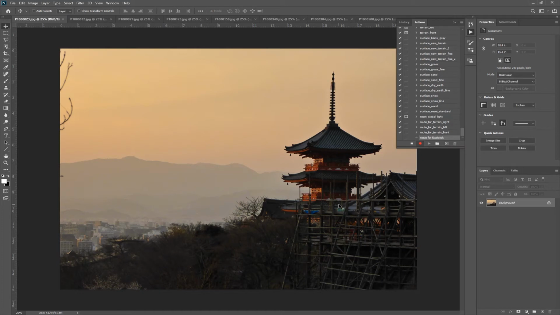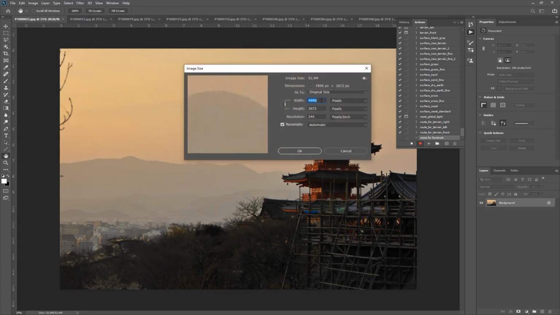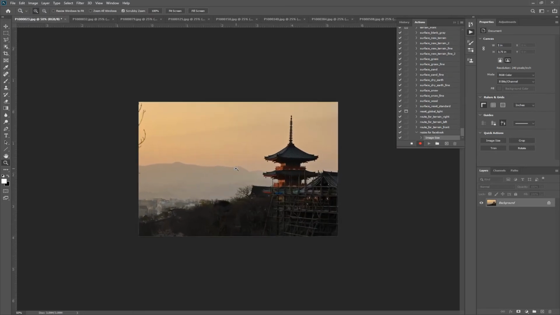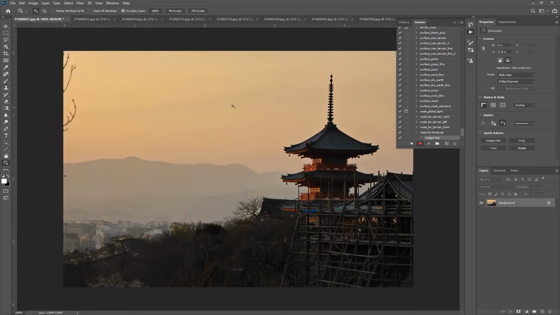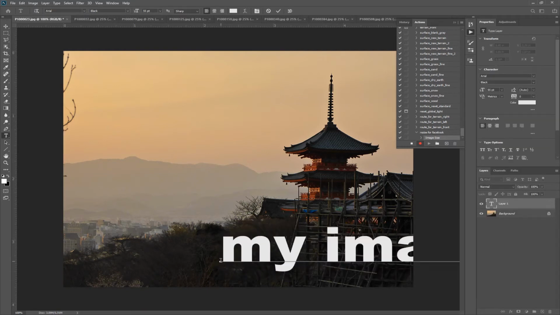I would like to start with resizing it. So, Image Size, and I'm going to resize it to 1200 by 900. The zooming in is not recorded, by the way. Now I'm going to place some text onto the image, so I'm going to use the text tool here. White text is fine. I'm going to write my name.